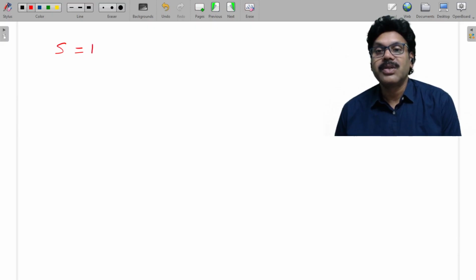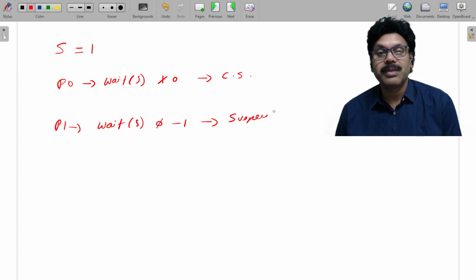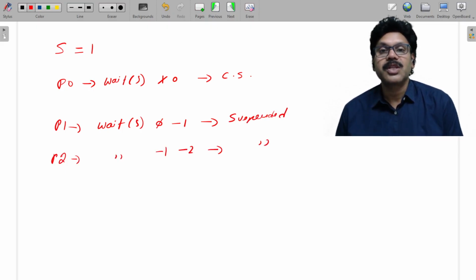So when S is equal to 1, no problem. P naught is asking for wait, yes. Then 1 becomes 0. P naught is under critical section. Then after that P1 is asking for wait, yes. It is not possible because 0 becomes -1, and P1 is under suspended according to the piece of code. P2 also comes, wait, -1 becomes -2, it is also suspended. And P3 also comes, it becomes -3, it's also suspended.